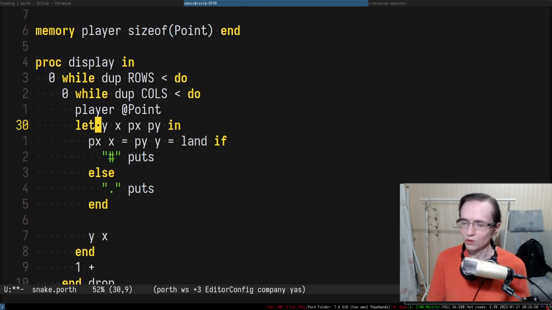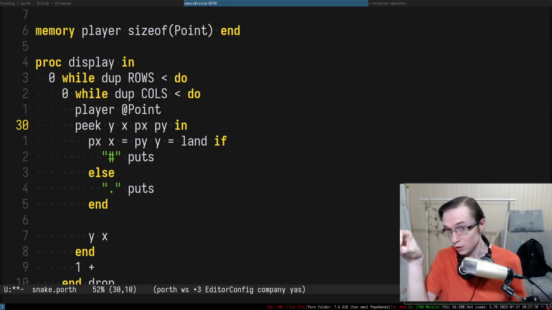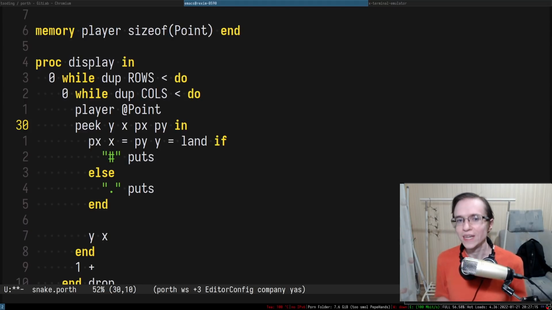I think I'm not going to use the notation of let plus and let minus. I'm going to completely replace the let keyword with two new keywords, something like take and pick. Take removes the elements from the data stack, and pick doesn't remove the elements from the data stack. So we have two use cases: when you want to pick into the stack, and when you want to take the elements from the stack.